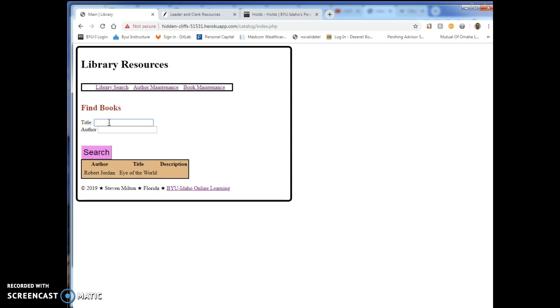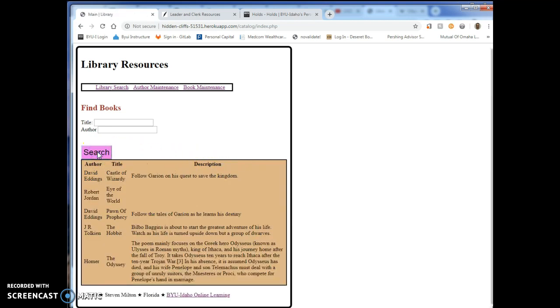Let's go ahead and do Odyssey. That doesn't look right. How do I spell Odyssey? Let's do what I know I can spell. So let's go with prophecy and Eddings. If I do that search, it shows me all the books that have those words in them. So all that works. If I leave it blank, it just gives me a list of everything that I have out there. There's how you spell Odyssey. Anyway, all this works well for that.